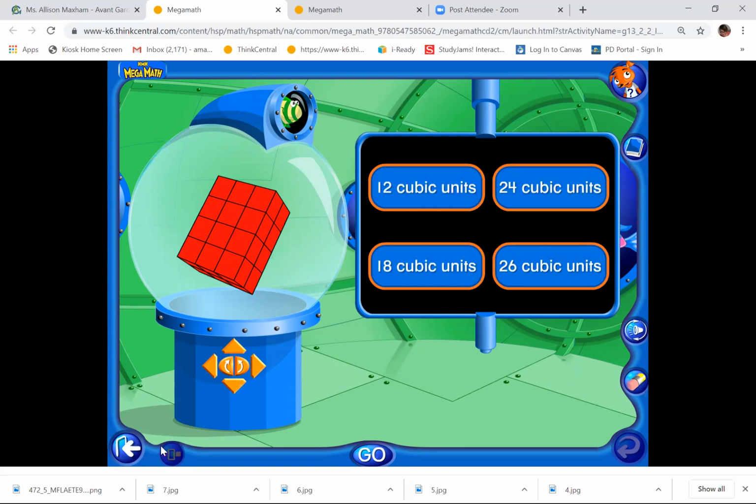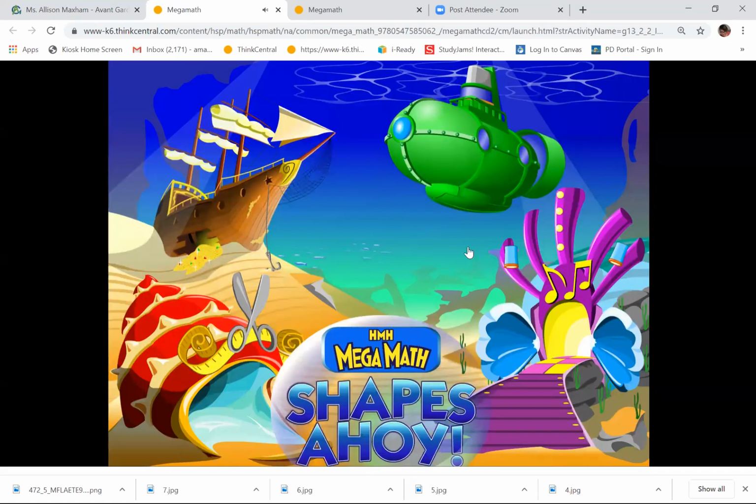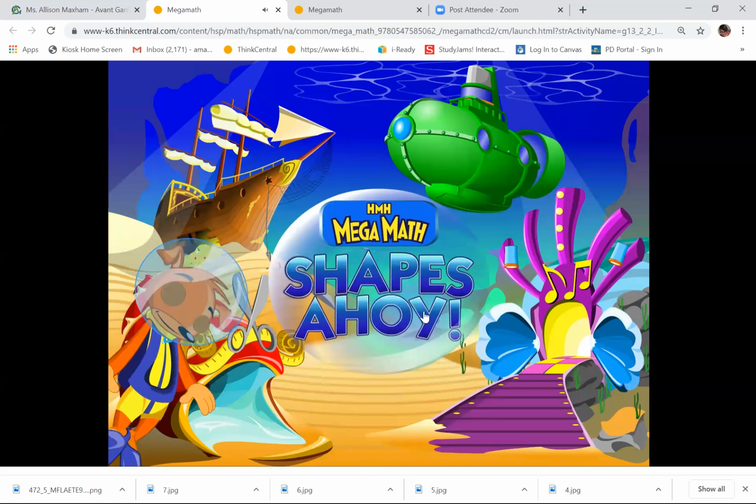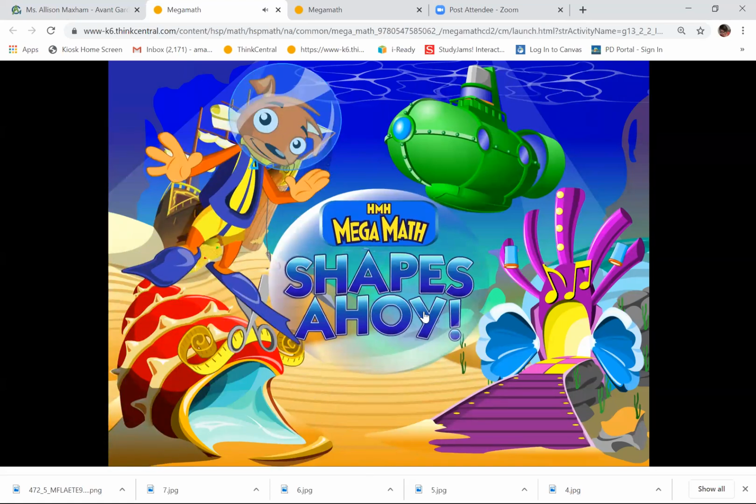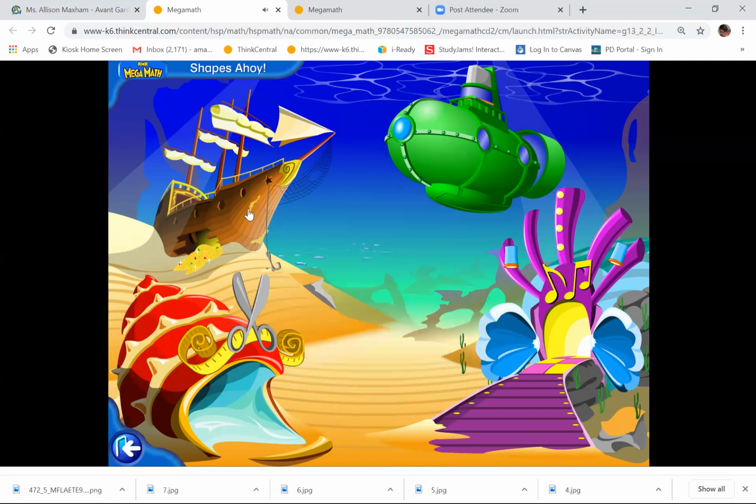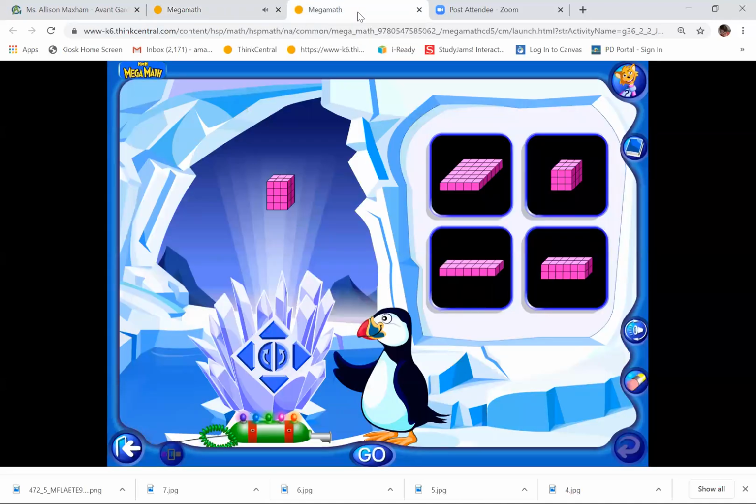Oh, can I get you? Come on. Maybe not. They won't let me go back. Okay. So here I went back into Shapes Ahoy. I have ship shapes, there's undersea 3D, sea cave sorting. All of this is about measurement and geometry. You don't want me, why won't you let me click?